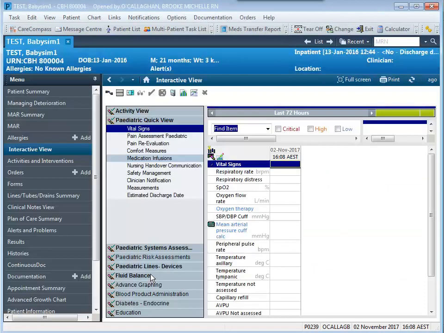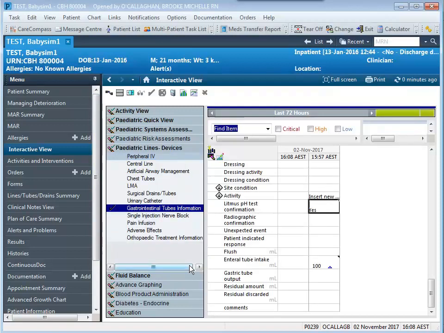Do not select the task and click Document within the Care Compass, as this functionality will take you to the incorrect interactive view band. Within interactive view, select Paediatric lines and devices. Within the Paediatric lines and devices, select gastrointestinal tube information.